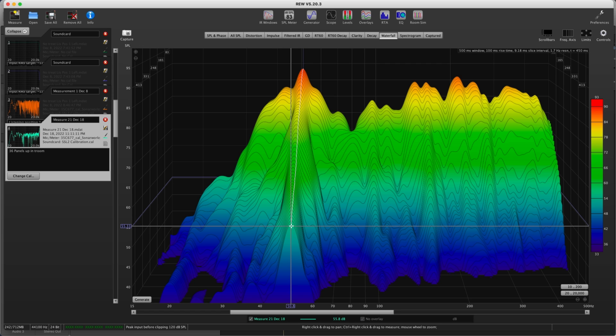Like I mentioned before, I knew there was going to be a buildup of resonant frequencies. It's gonna be really hard to get rid of that. 50 hertz is pretty low. I'm gonna need, like I said, more bass traps.